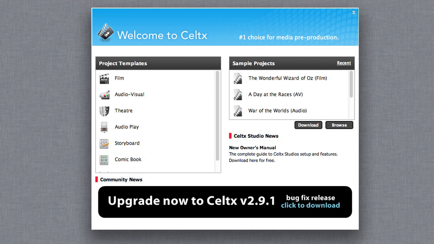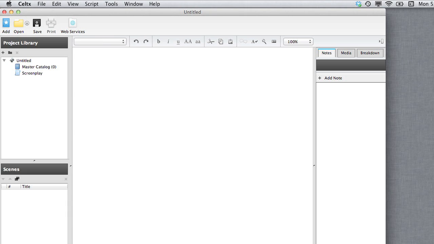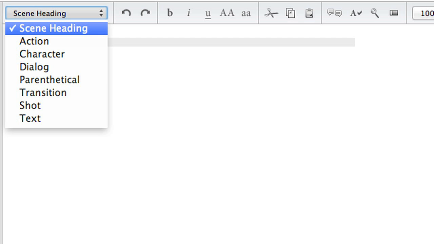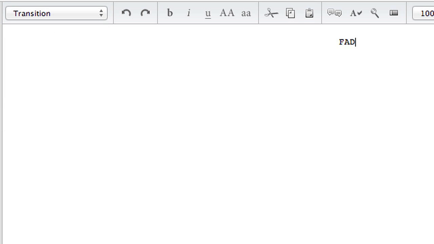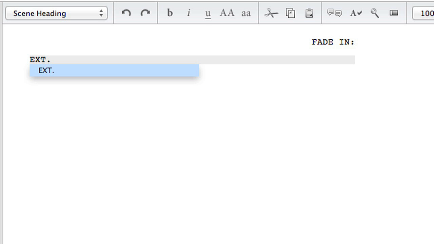When you launch Celtex, click on the Film button. It'll open up a new blank document. First of all, you'll notice that it's set to scene heading to start off with. You could just as equally go down to Transition, type Fade In, and hit Enter. What you'll notice is when I pressed Enter, it automatically changed the formatting to scene heading. Now I can type in my slug line.